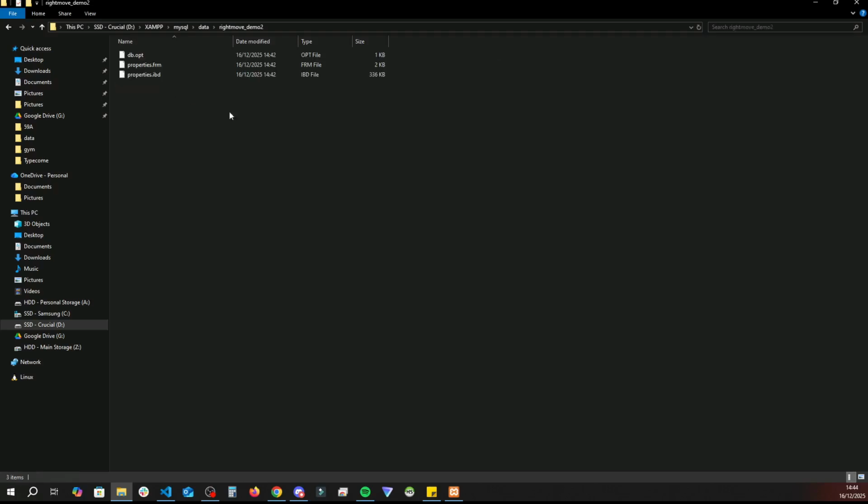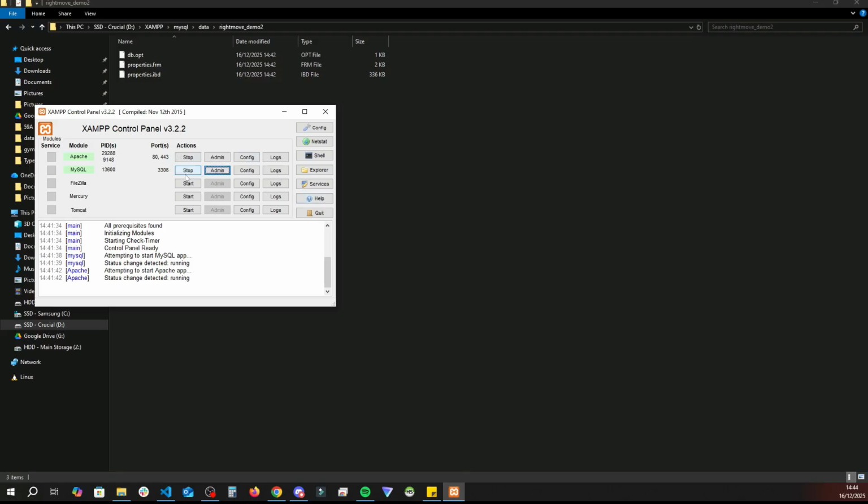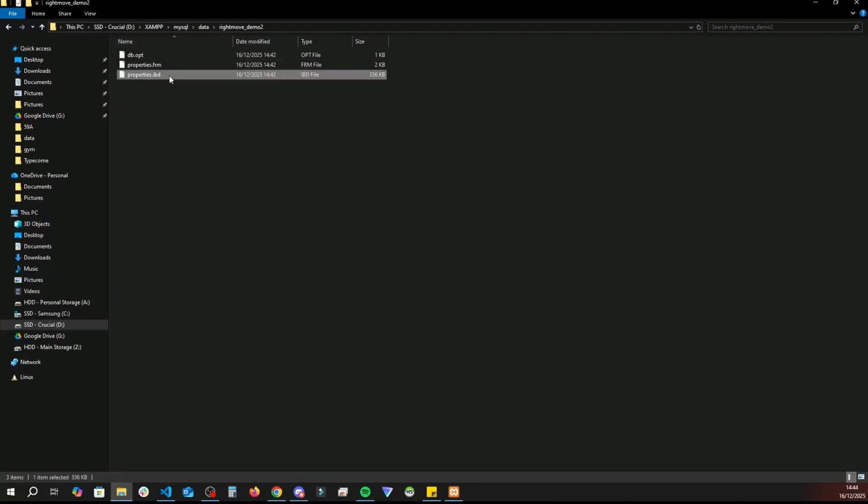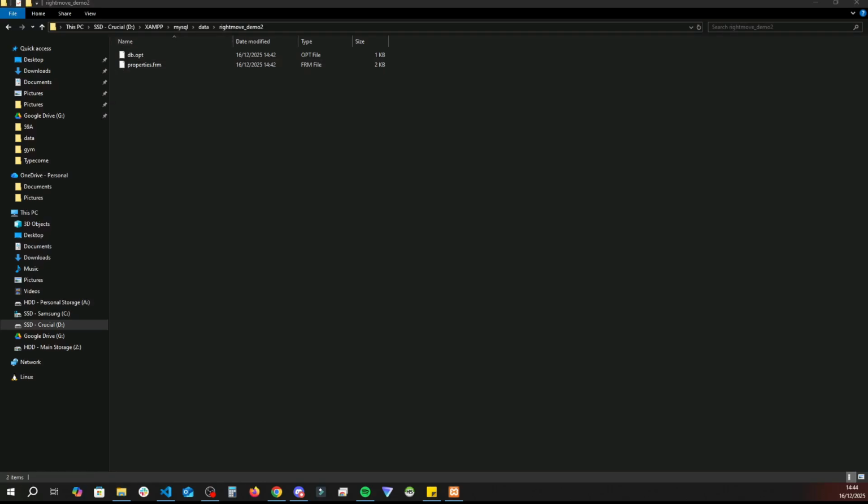So I'm going to go in here, and what I'm going to do is delete this file called properties.ibd, which is our original, non-corrupted file. This file has no issues whatsoever. Before I do that, I will actually have to stop MySQL from running because otherwise it won't let me. So I'm going to cut and paste it on my desktop for now.